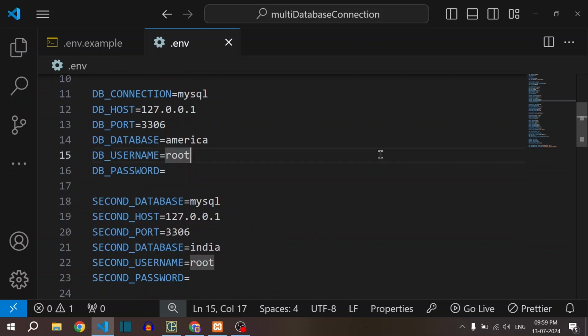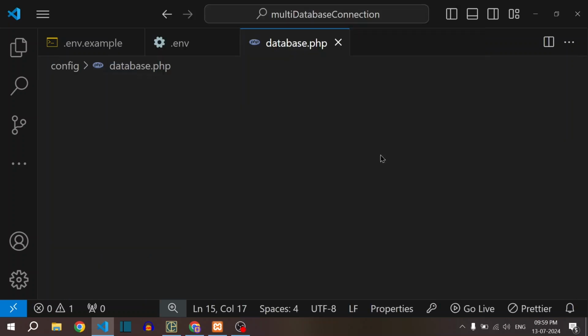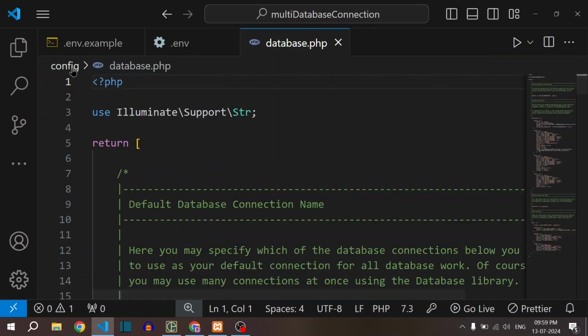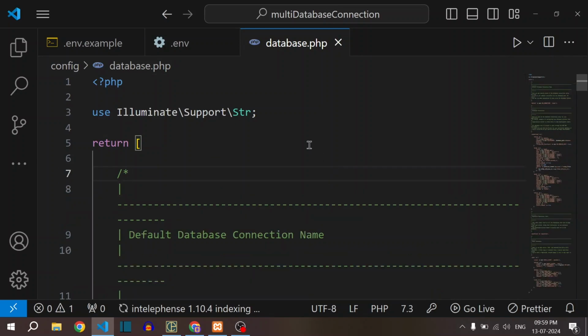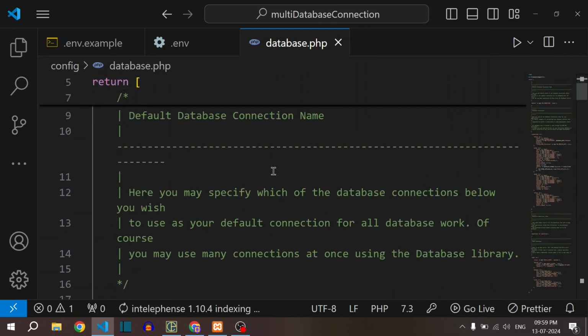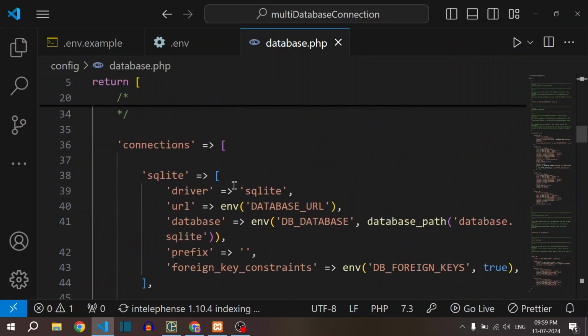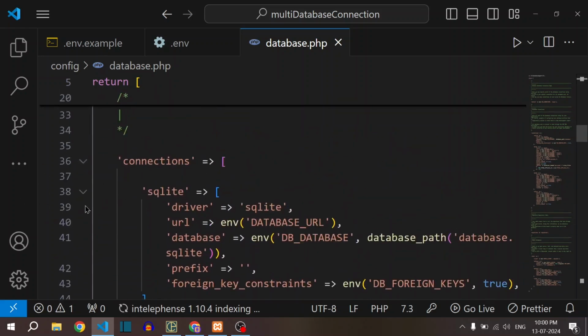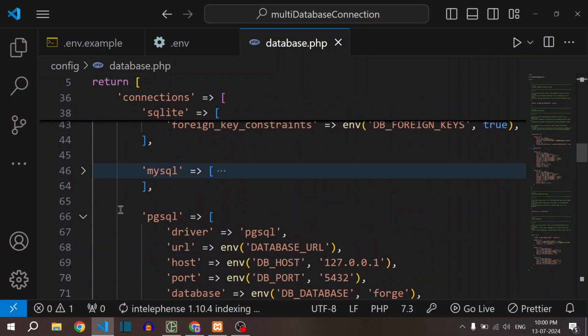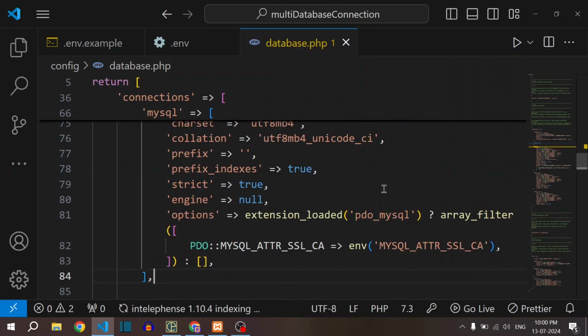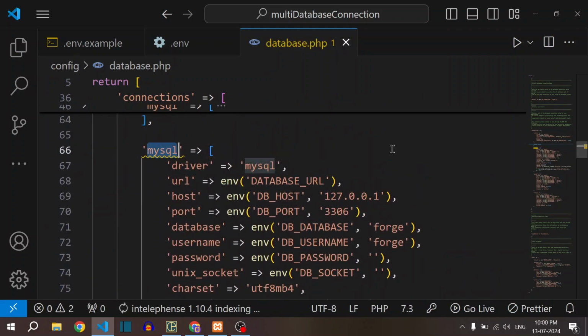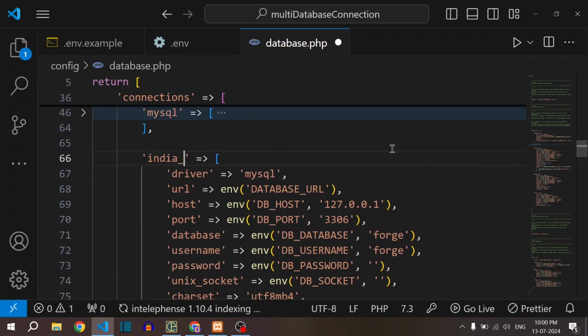Now, the second step that you have to follow is you have to go to the database.php file that will be located in the config folder. Your config folder will be there, so it will be located inside that folder. You have to scroll down and you can see there are a lot of connections already there. Here you have to copy this MySQL, the whole thing, and paste it below it, and here you have to just change the name. Let's say I'm telling it to be India connection.